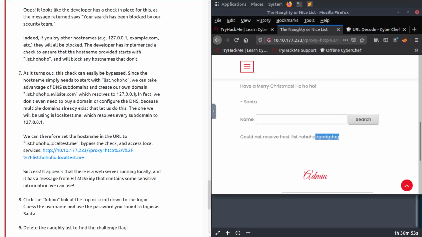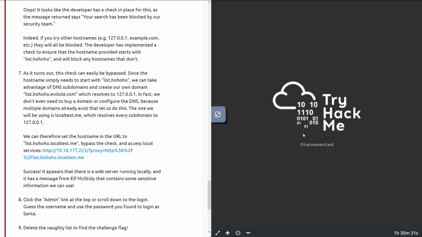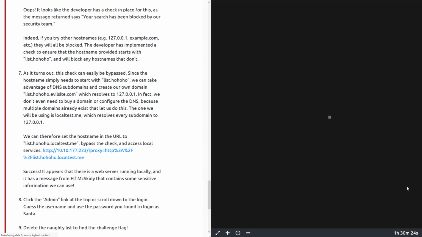You can do that. But in fact, we don't even need to buy a domain, right, or configure a DNS, because there are multiple domains already that exist that let us do this. And by us, I mean testers, hackers, sysadmins. If you need a domain or a subdomain to point to localhost for some reason, there are sites that do this. The one we're going to be using is localtest.me, and this resolves every subdomain to 127.0.0.1. So I'm just going to reload that.